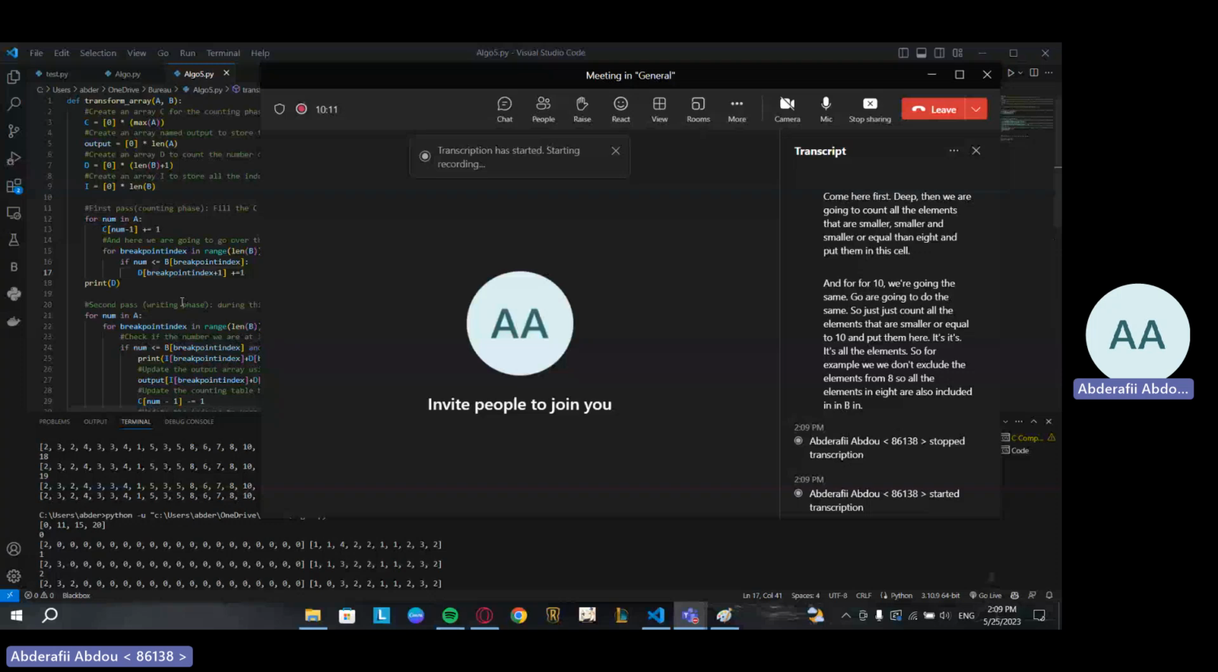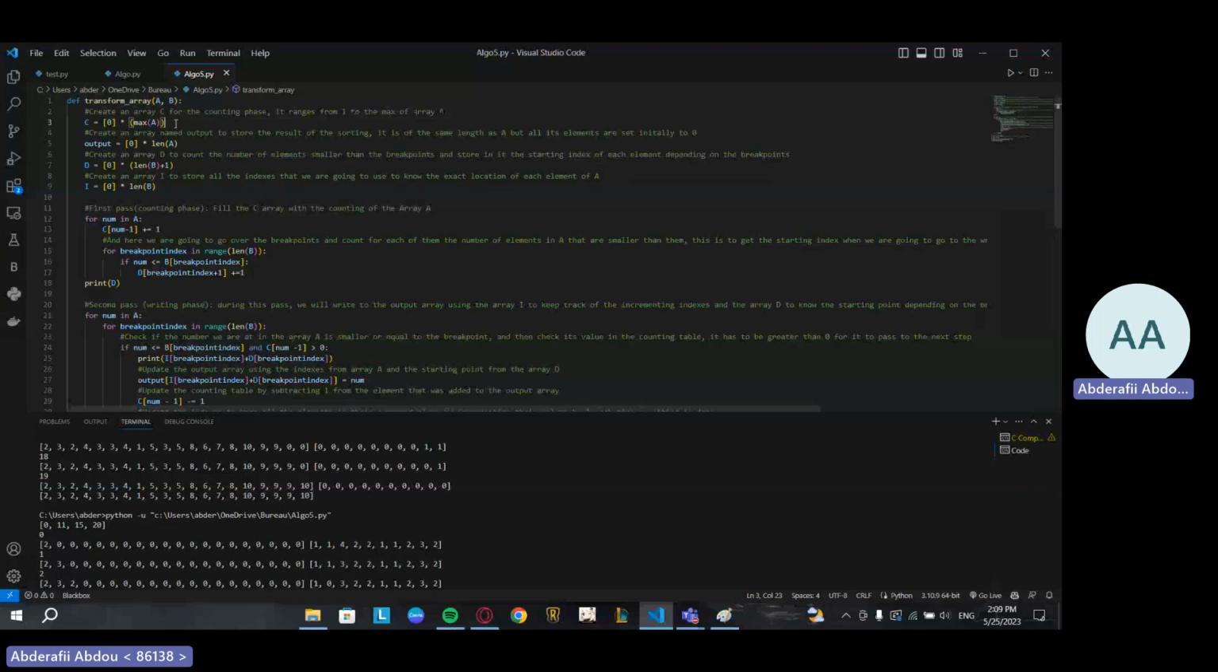We start by creating a C array for the counting. It just takes the maximum element of A and that number of cells filled with 0. And there is the output, which is the same size as A but empty, with all zeros. And this is new, so the D array and the I array.